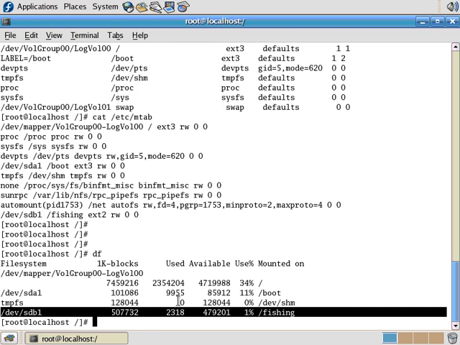So we have our phishing file system mounted. We did what our scenario required, but now let's go out and explore a few other utilities. I'm going to clear the screen.